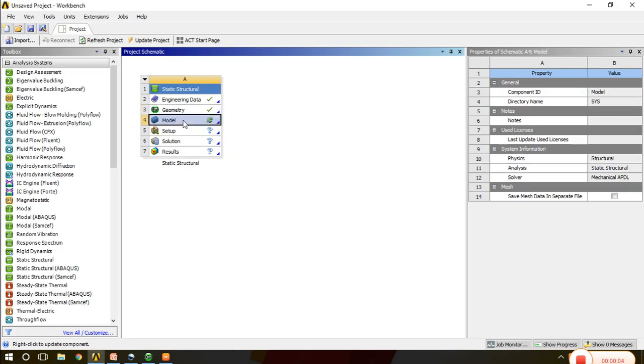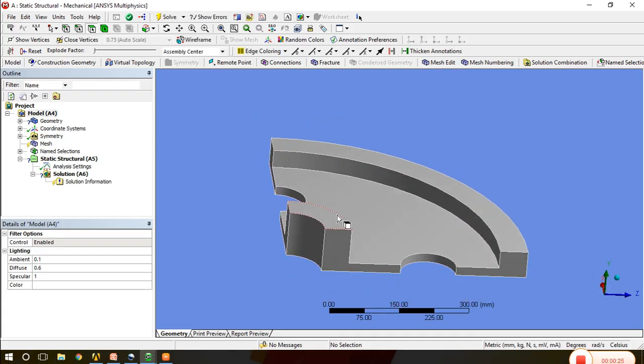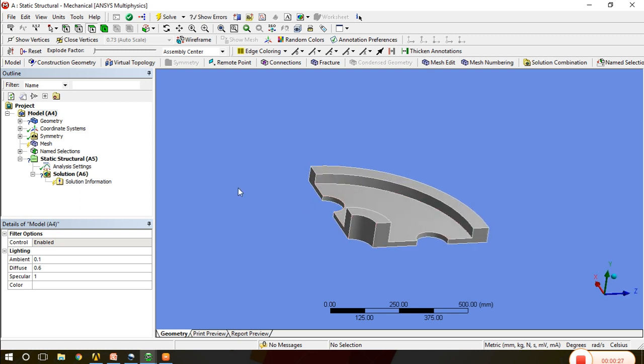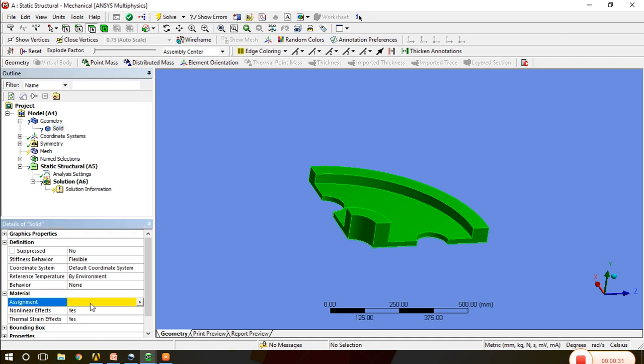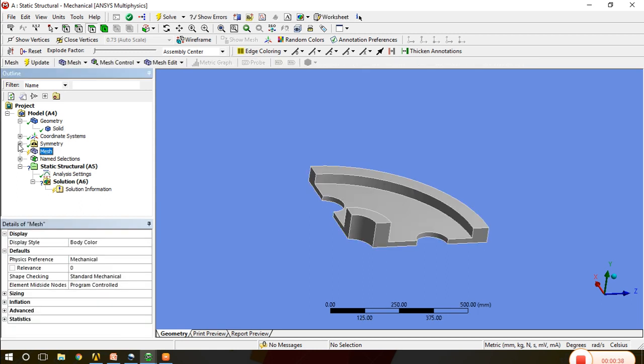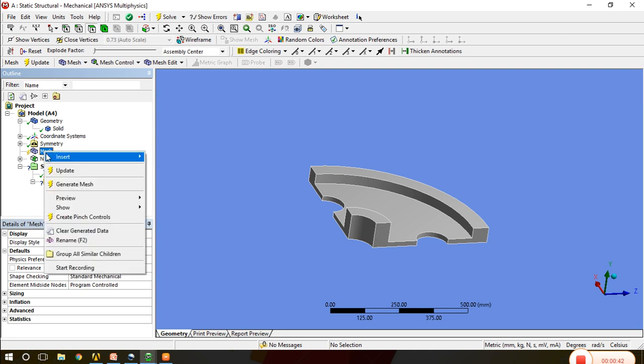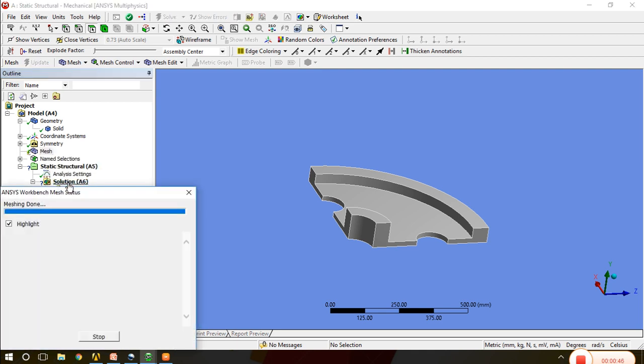Now go to the Ansys Mechanical. Once we come to the Ansys Mechanical, see the geometry is shown with a question mark, which means material is not assigned. First we will assign the grey cast iron. Now go to the meshing, see the symmetry option is highlighted here. Now go to the meshing, generate mesh.